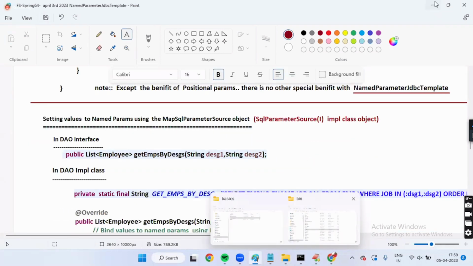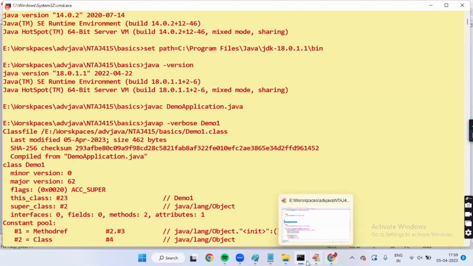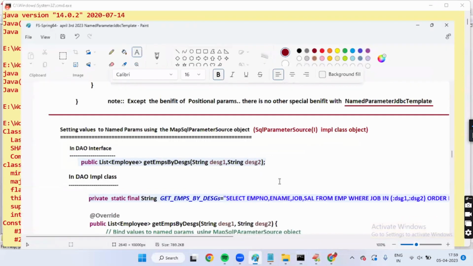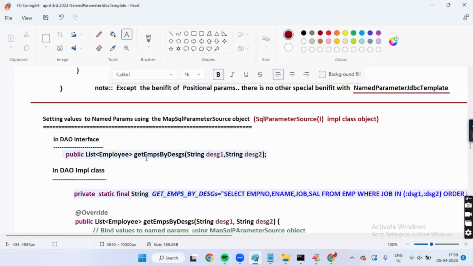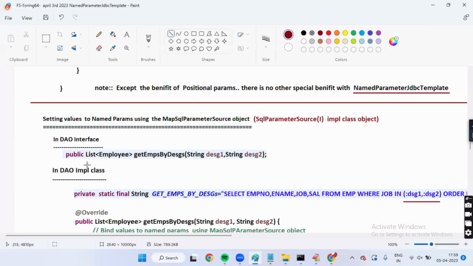Super, guys. Now, shall we see that? Tell me, what is this? I want to get all the employee details based on the given designations. So designation 1 and designation 2, I want to take as named parameters. Check it out. But I want to supply values for these named parameters by using a MapSqlParameterSource class object.